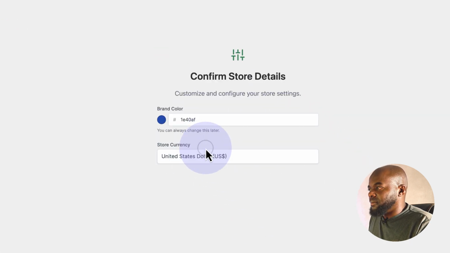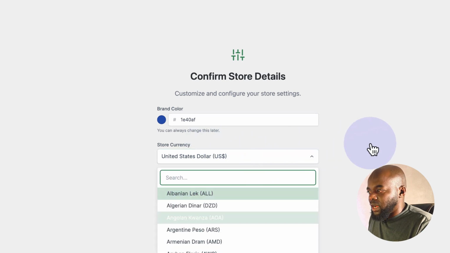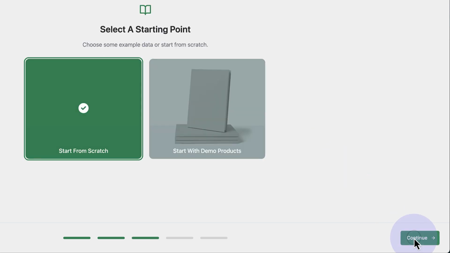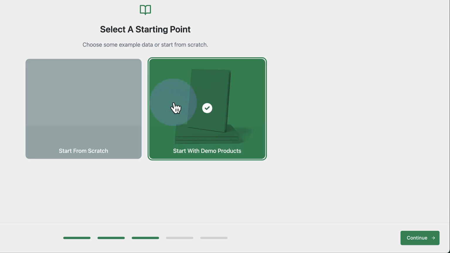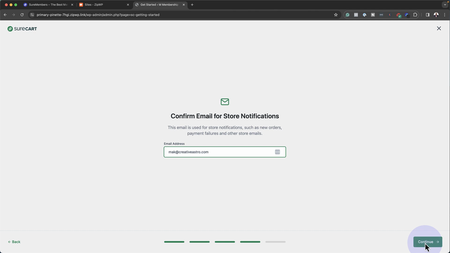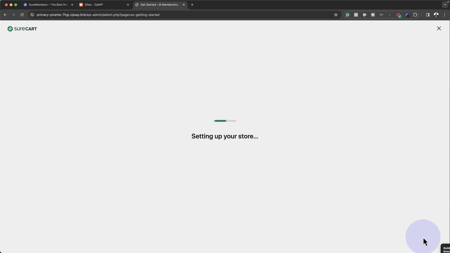So I'm going to click here. I'm going to leave the branding colors as they are, and this is where you choose your currency. Again, I'm going to leave mine as a US dollar and then click on continue. I'm going to do this from scratch, but if you want, you can start with some demo products. Next, I'm going to click on continue. So here's my email address. I'm going to go and set it up.